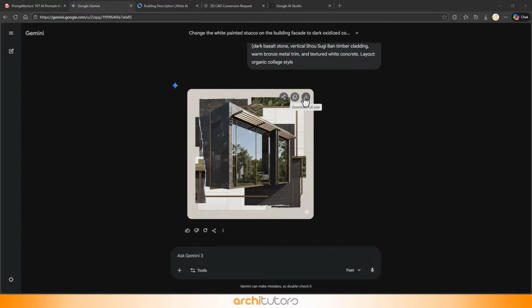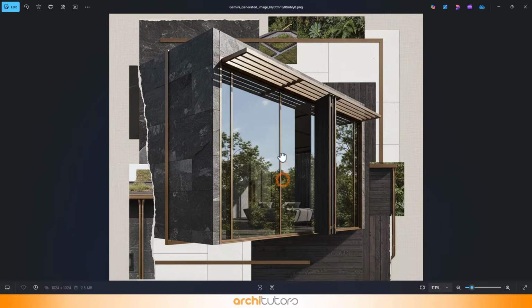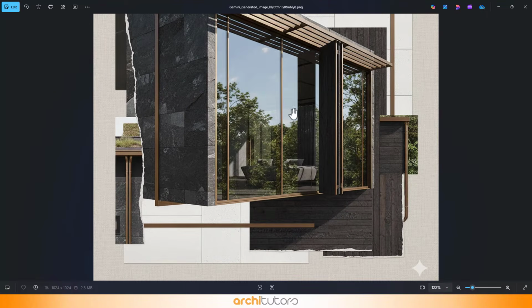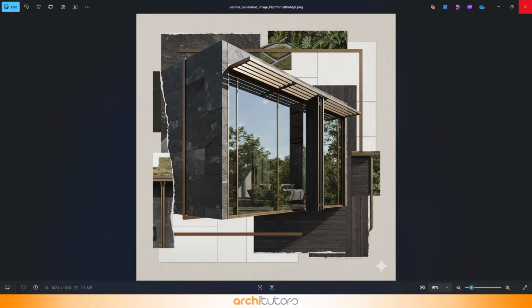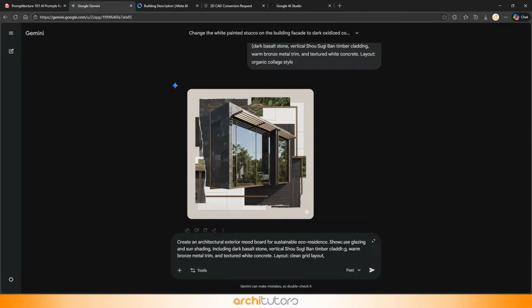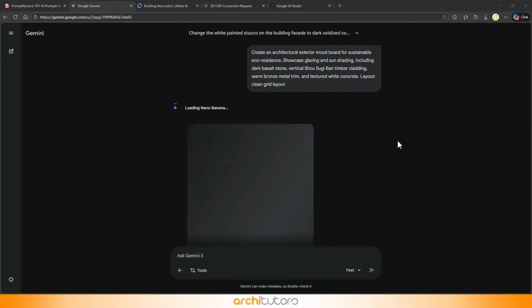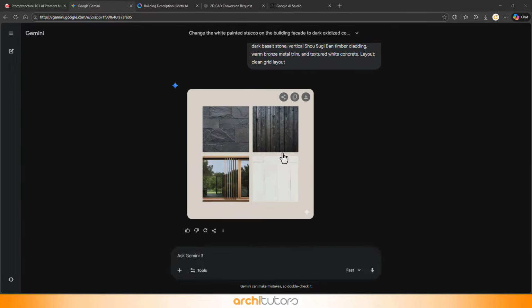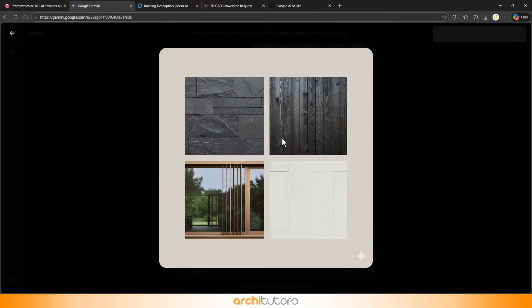The result was surprisingly interesting, a rich, layered mood board that felt expressive and dynamic. Then I changed the composition to a clean grid layout, and the output instantly became minimalistic and refined. This shows how a single variable can completely shift the design language of your mood board.